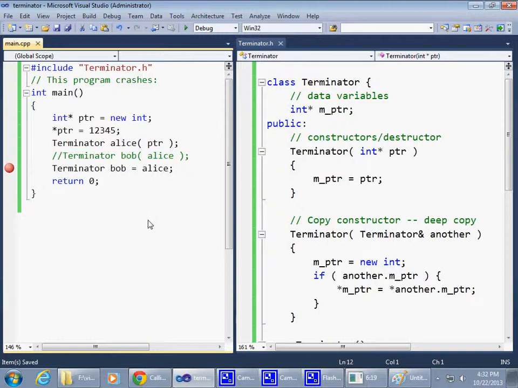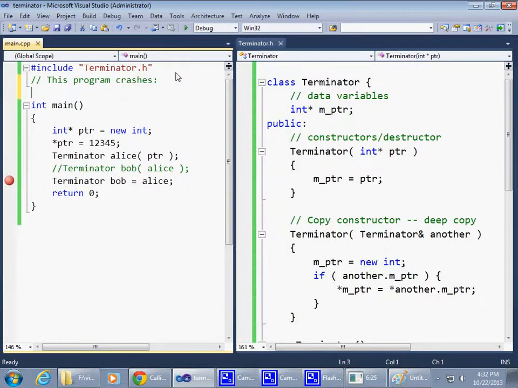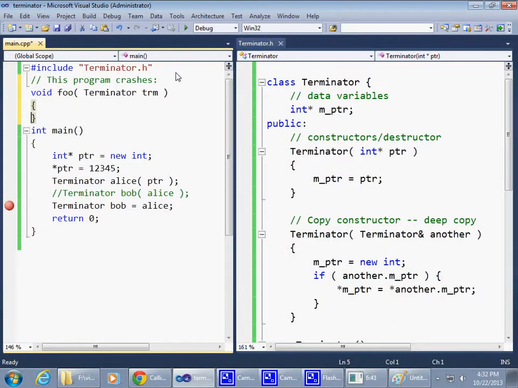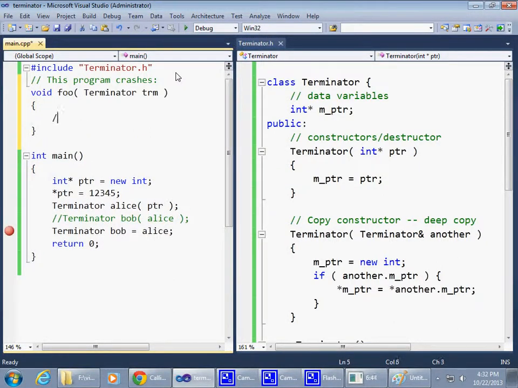I could have a function, I don't know, void foo. I don't know what that function is, but it takes the terminator, right? Terminator TRM as a parameter, and it does something. Clearly, this TRM thing needs to be initialized when I call it. So, I don't know, we can do something. I don't know what.